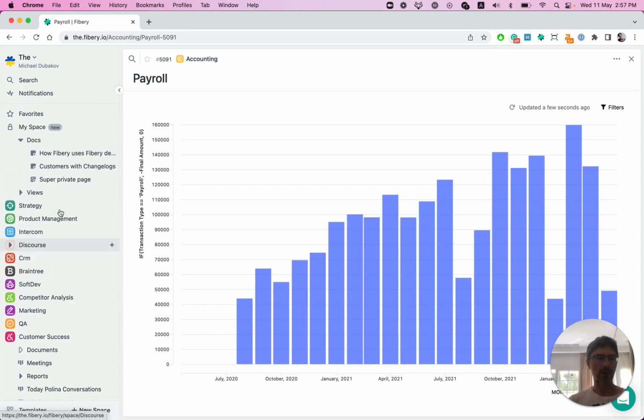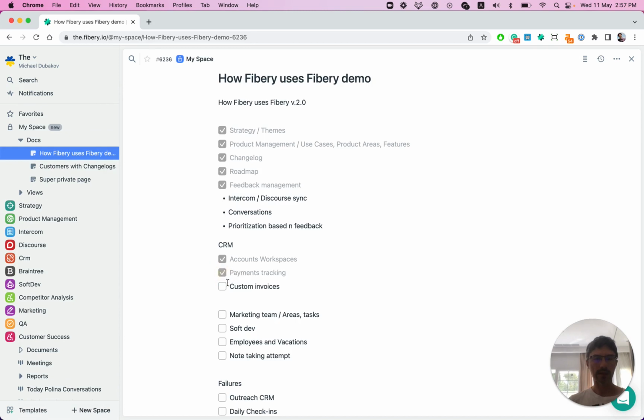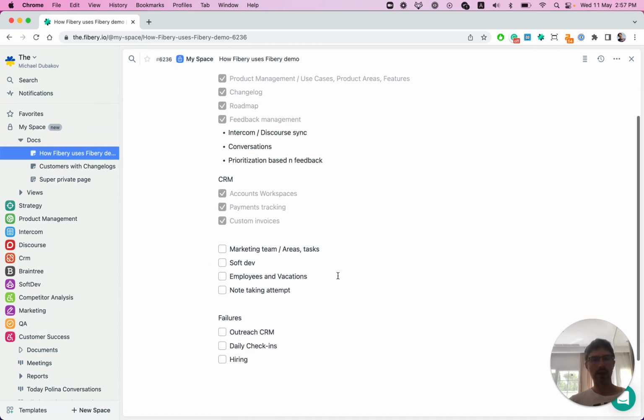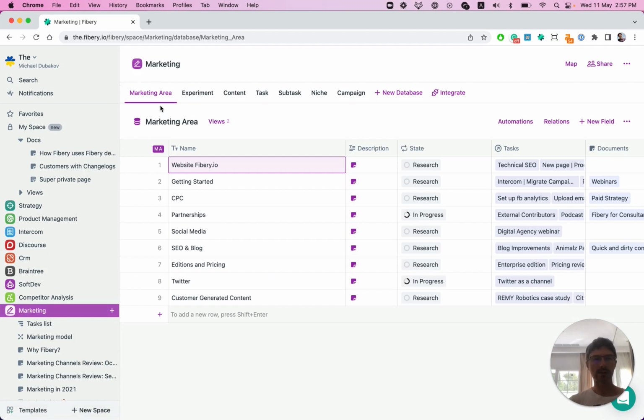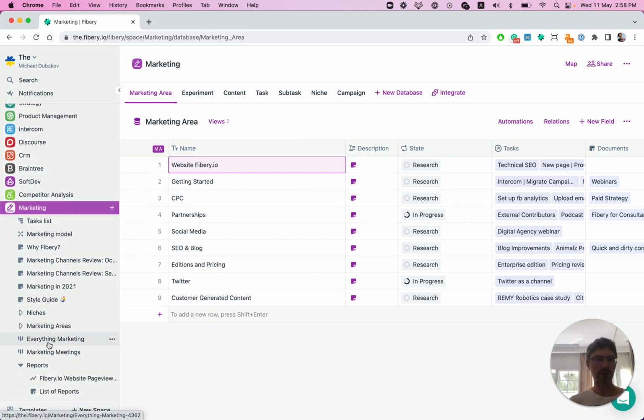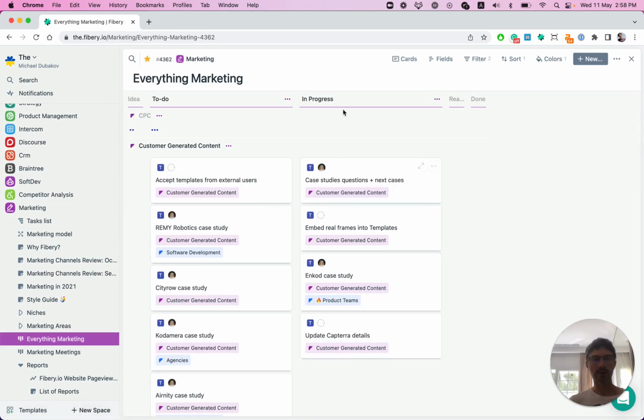All right, so that's maybe it about CRM. We definitely use Fibery for other processes, like let's say the marketing team. We have a special marketing space here. It's quite simple, so it consists mainly of marketing areas and tasks. We definitely use some other stuff, but mostly we split all the work by marketing areas like Fibery website, getting started, CPC, and so on, and create tasks in these areas. The main board that we use is this. It just contains all marketing areas that we are focusing on right now and all tasks.